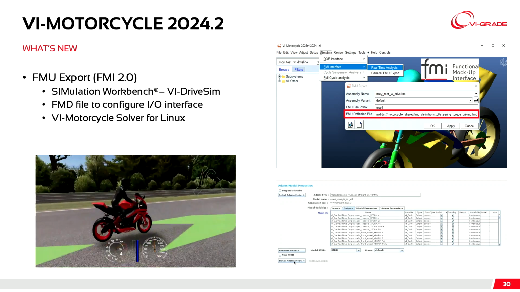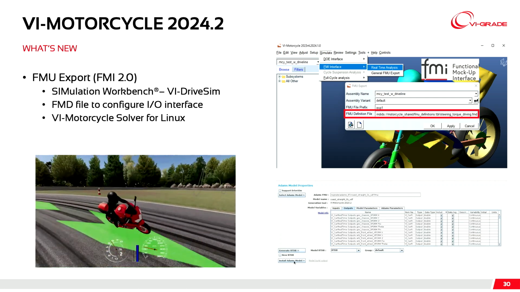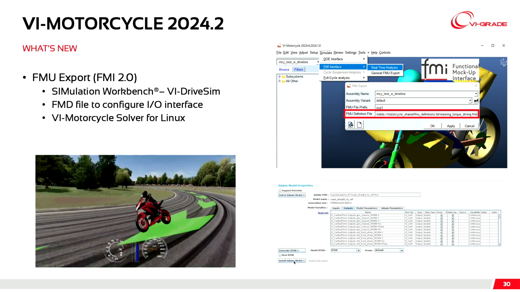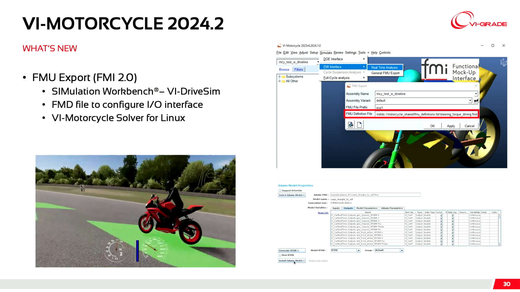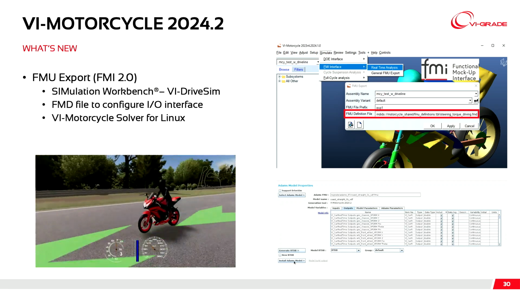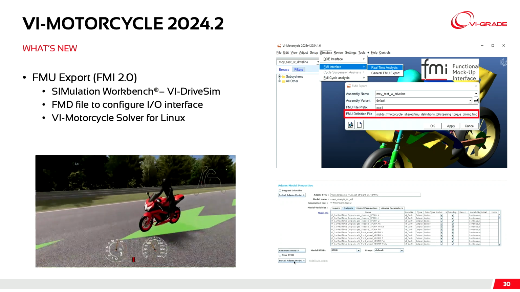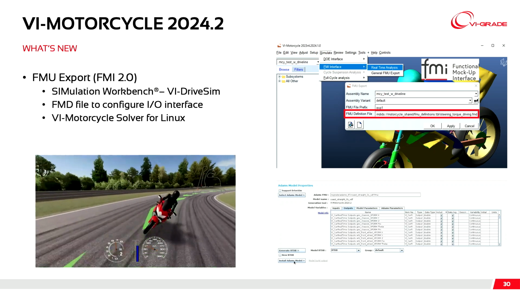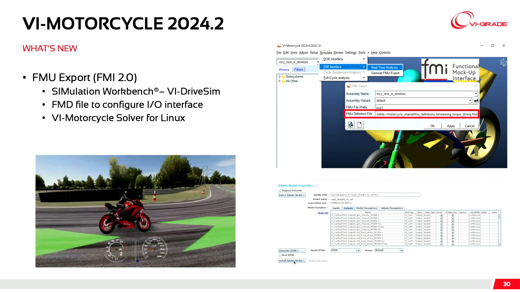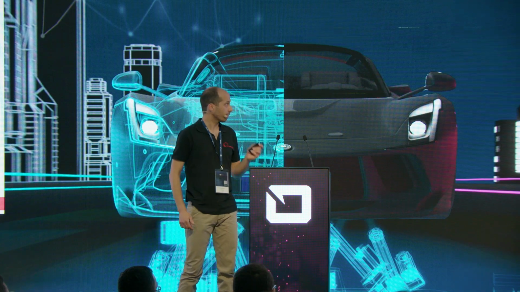The concept is that, without adding too many details here, there is a configuration file in which you can enter, among the parameters, the inputs and outputs that you want to export for the FMU, and then you can use the FMU in Sim Workbench. The movie that you see here comes from VI Drive Sim, and the motorcycle model here is an FMU exported from VI Motorcycle.